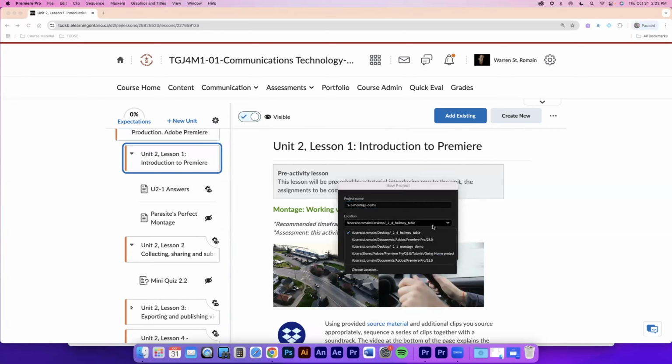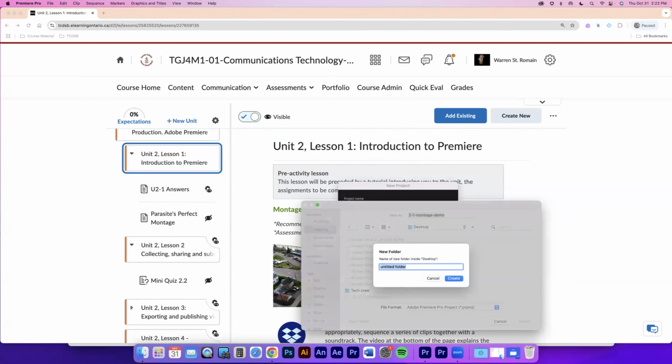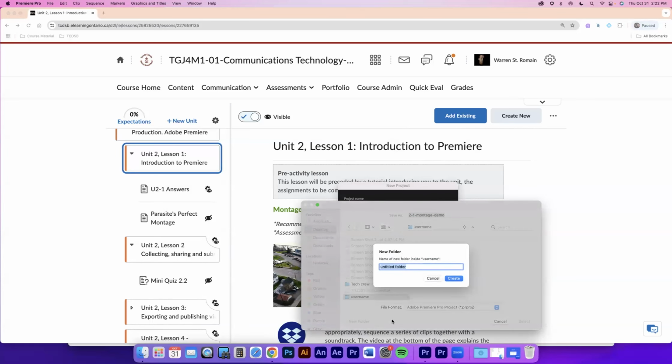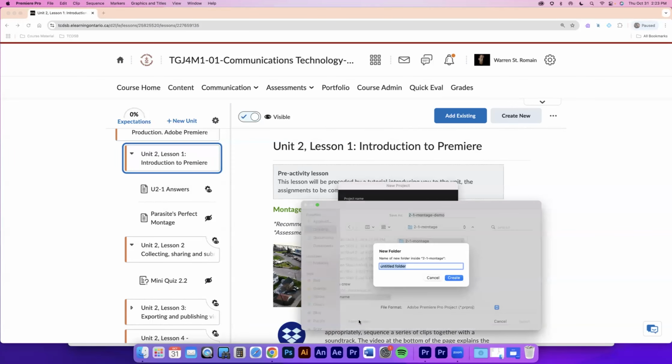I want to save this on my desktop, so I'm going to choose location. I'm going to open this up to go to my desktop and find my named folder. If you don't have a named folder, you're going to create it. It should be called your username or your first or last name, whatever. Then in that, we're going to create a folder called 2-1-Montage, and in that, we're going to create a new folder called Source, which we will use later.